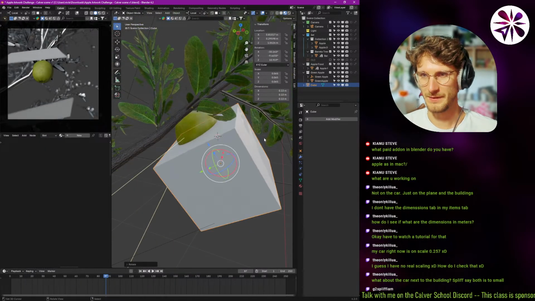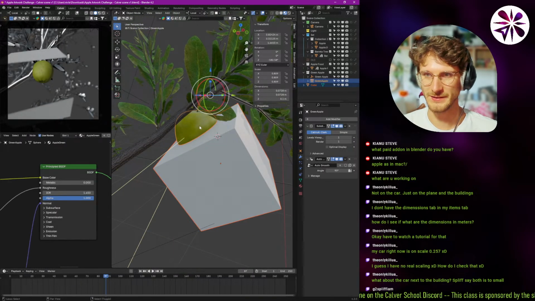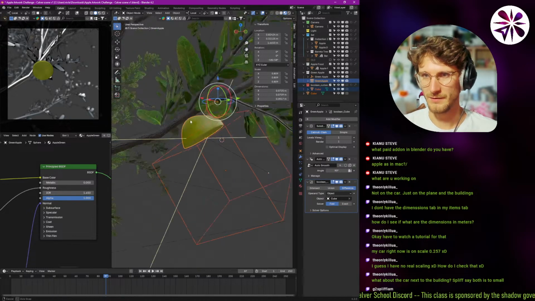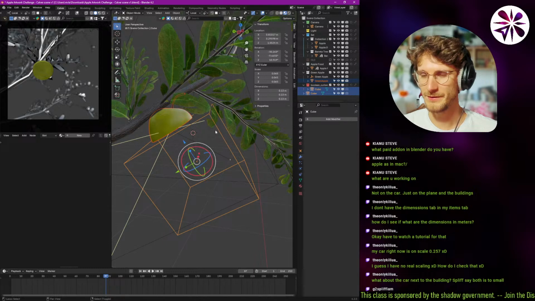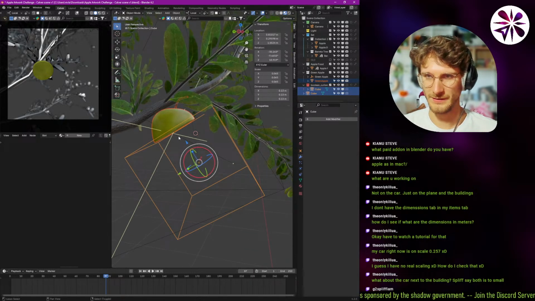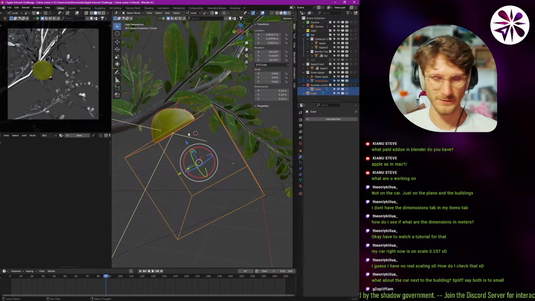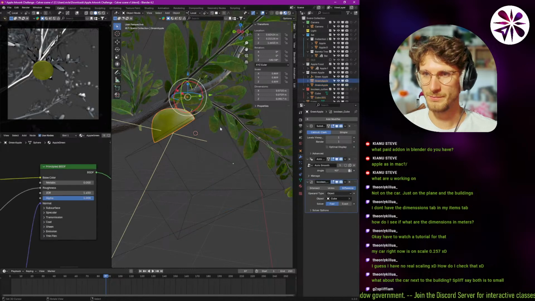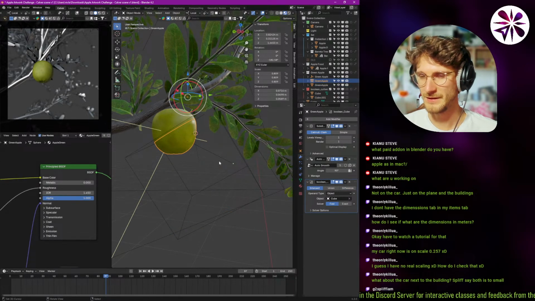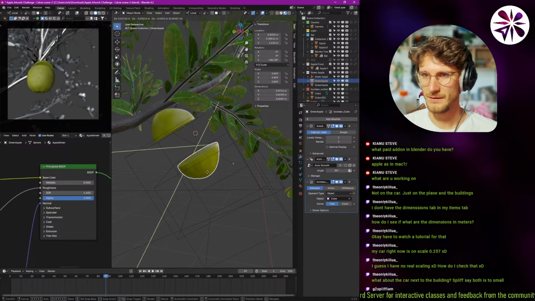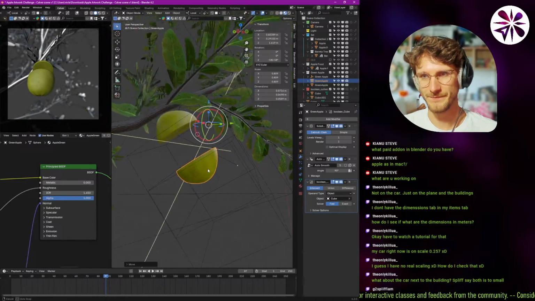Okay, so I'm using this cube now to slice the apple. There we go. And I'm going to duplicate this setup. And then on the duplication, I'm going to invert the boolean. So intersect. There we go. Nice.